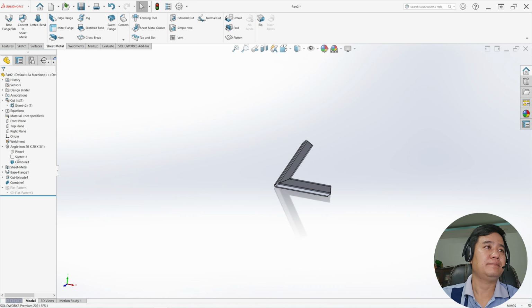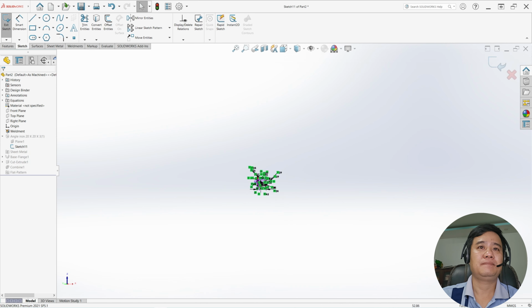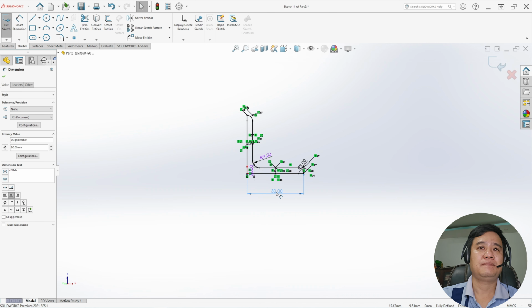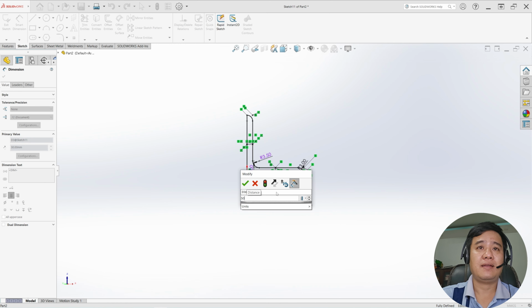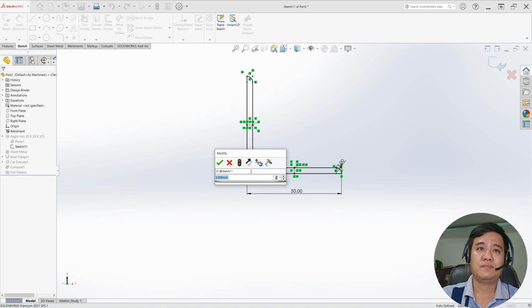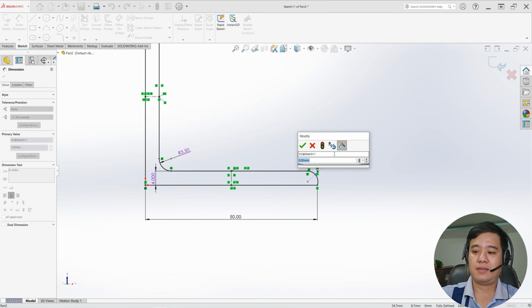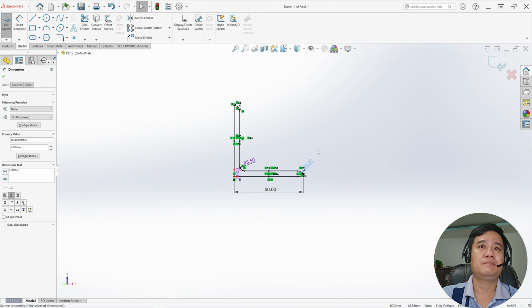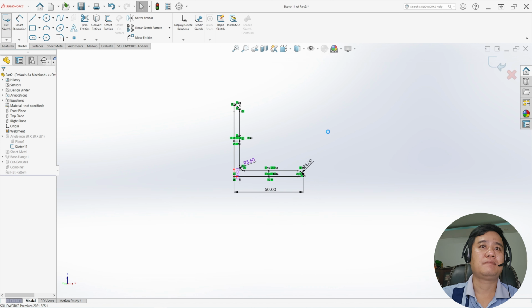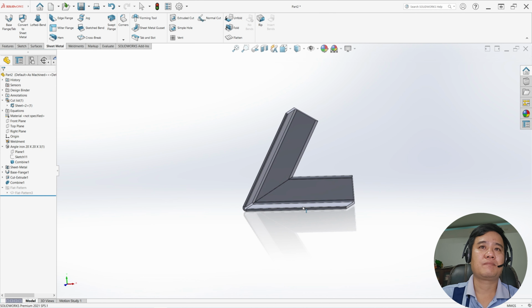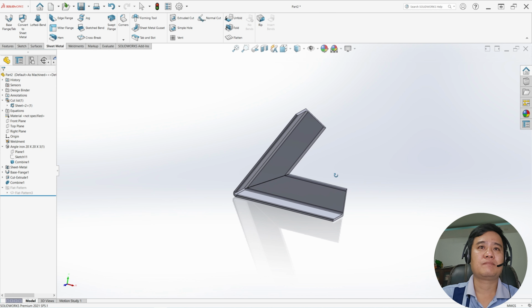Size of angle iron. Resize to 50 angle iron. Thickness is 4 millimeters. R is 4 millimeters. Or resize the side length and angle.